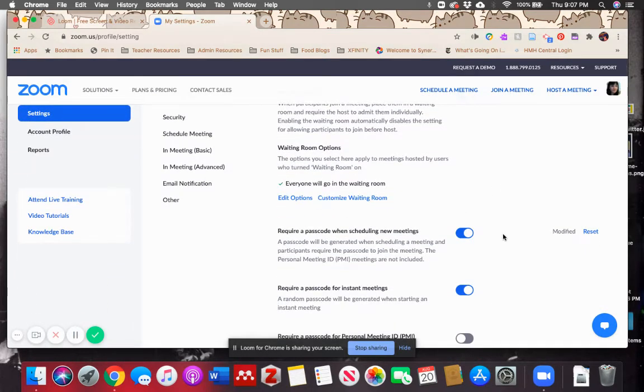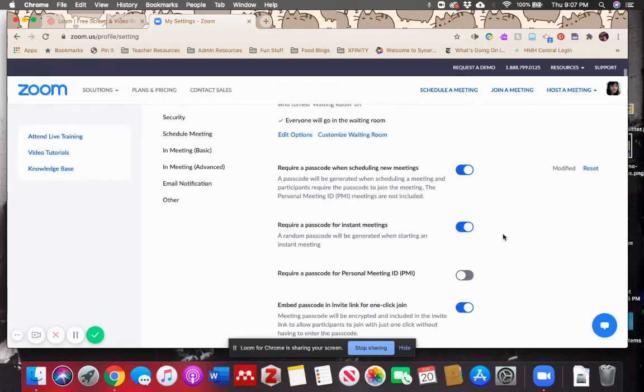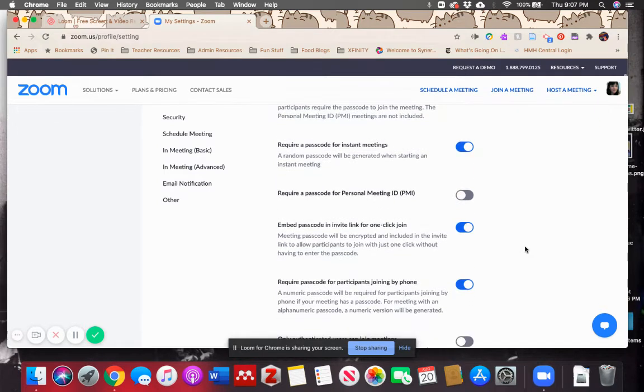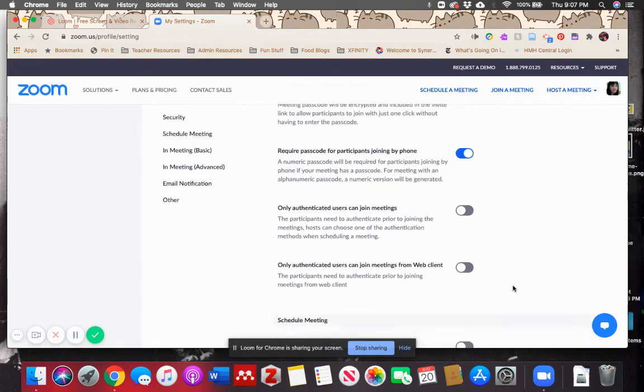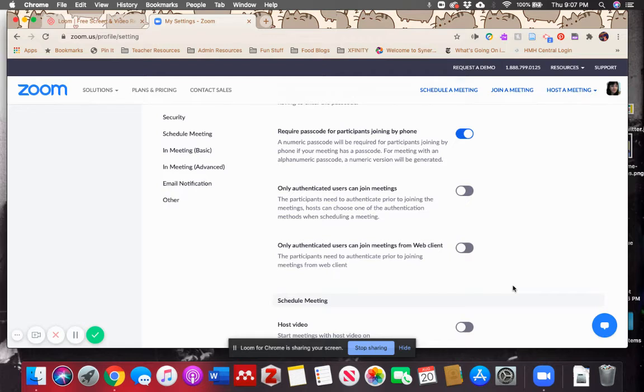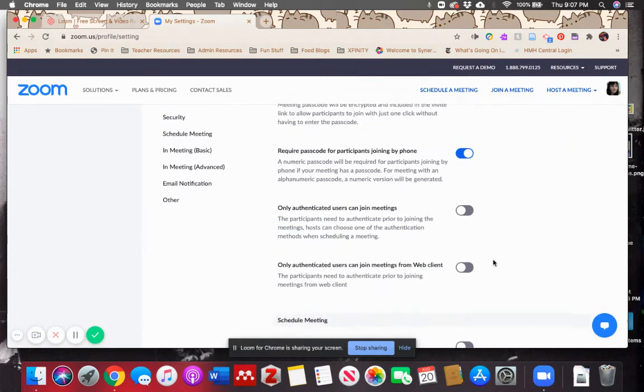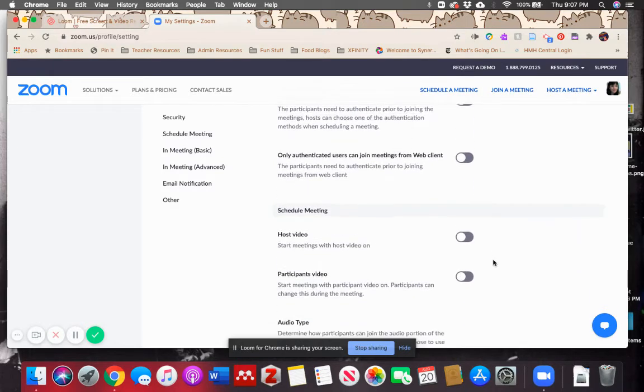So a few other just kind of safety features. You'll notice that it's already set to both require a passcode when scheduling new meetings and that it'll actually include the passcode in the invite link. So that's why even though there is a passcode, the students don't have to take that extra step to actually put in the passcode. It's a security measure. If students are sharing the invite link, they're also sharing the passcode link. So it's not really going to help for like Zoom bombing. That is a lot better and more assured with the waiting room feature, but those features are turned on.